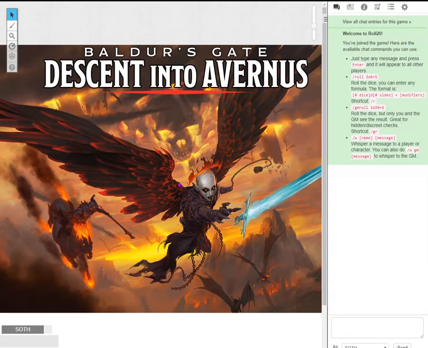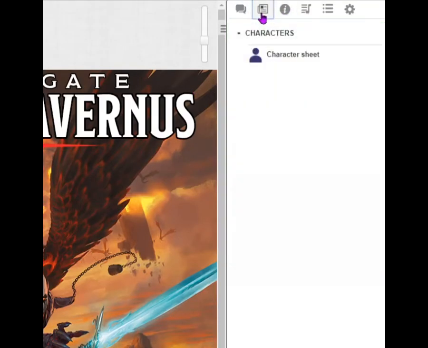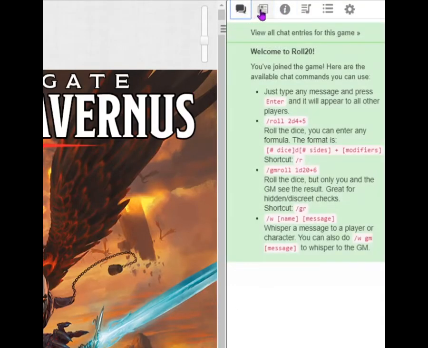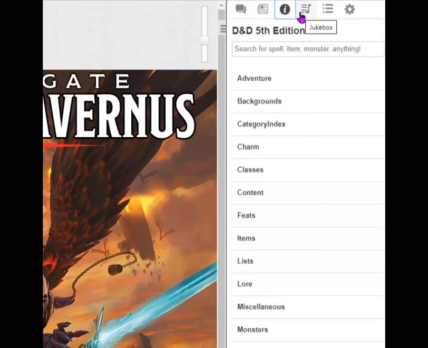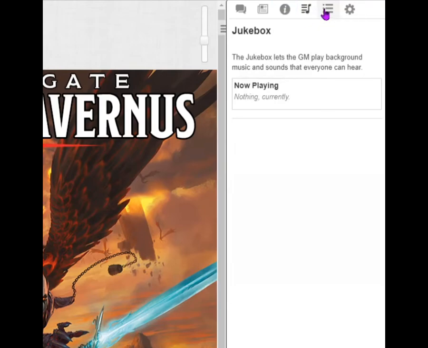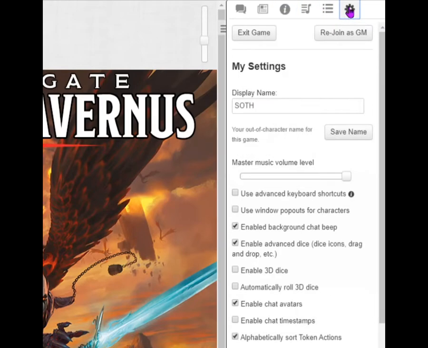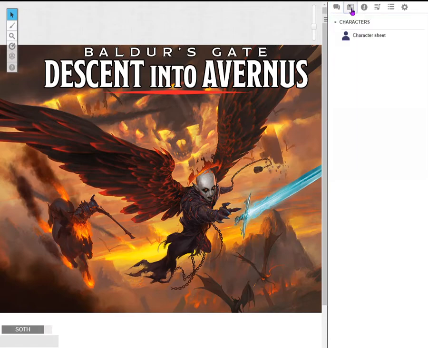Now, in order to create your character, ito yung kailangan nyo malaman na importante. These things here are like the tabs. Like we have the chat, this is the journal, compendium, jukebox, collections, and settings. Alright? So once we open the journal, we'll see here a blank character sheet. So the DM prepared it for you so you can create your character.